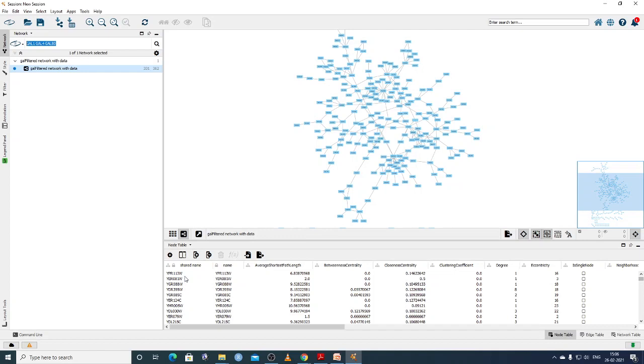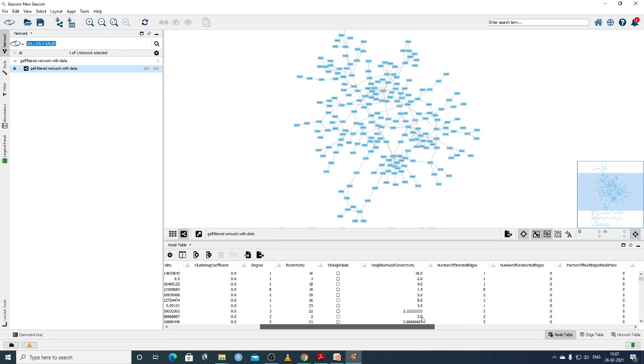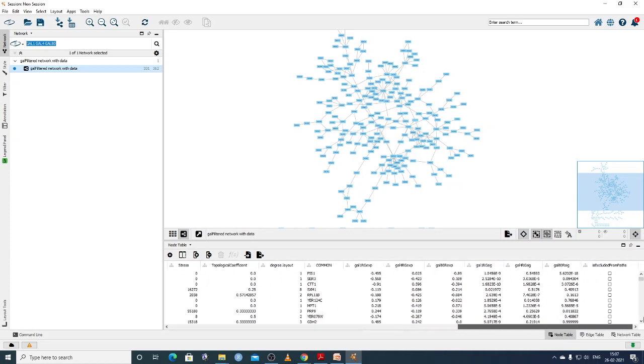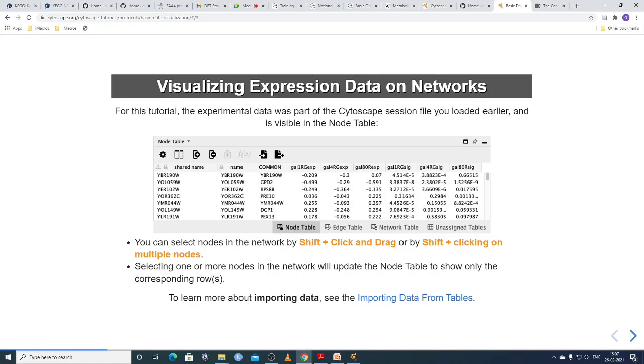At the bottom there is a shared name, average shortest path length, betweenness centrality, closeness centrality, clustering, which means how they make clusters, degree, eccentricity, is single node, neighborhood. So a lot of parameters are there, such as the number of undirected edges. You can see a large table here, at the bottom.